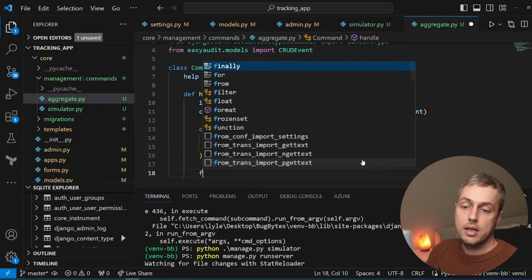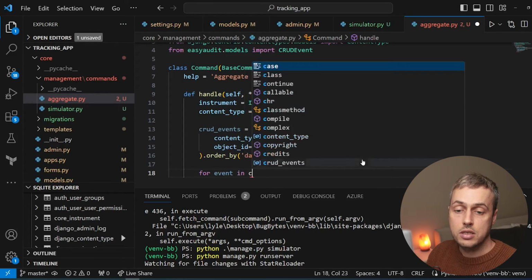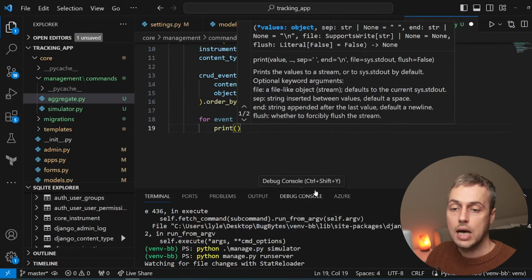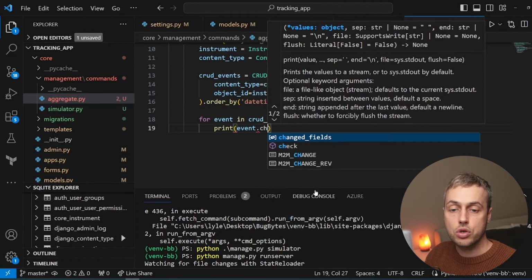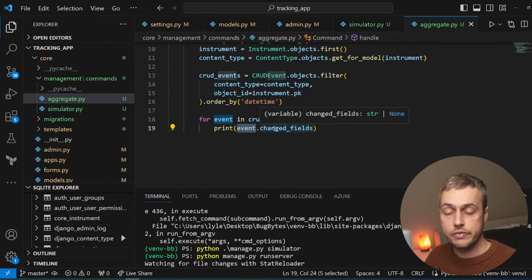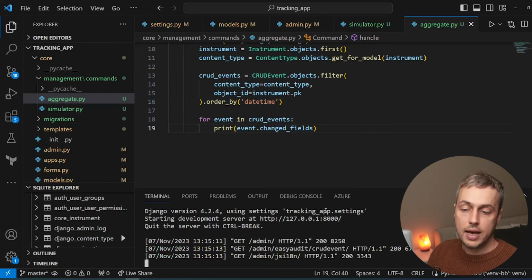Once we've done that, we can then loop over these CRUD events. So for event in CRUD events, we're just going to print something to the terminal for now, and we're going to print out that changed fields column that we saw in the database. So the instance of the CRUD event has that field called changed fields. We're going to print that to the terminal, and let's now run this aggregation script.